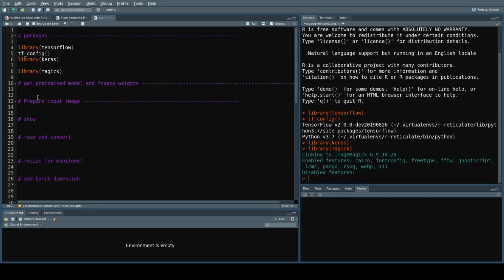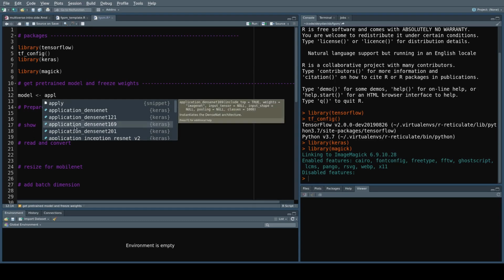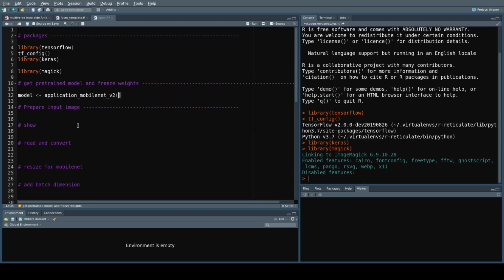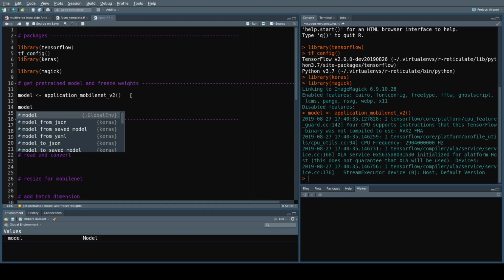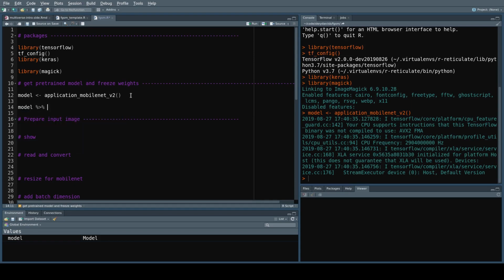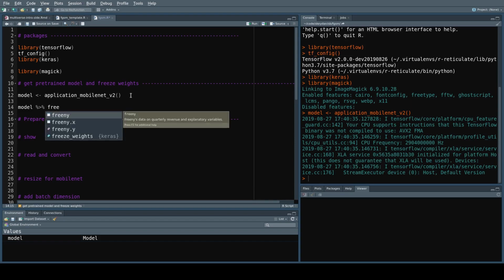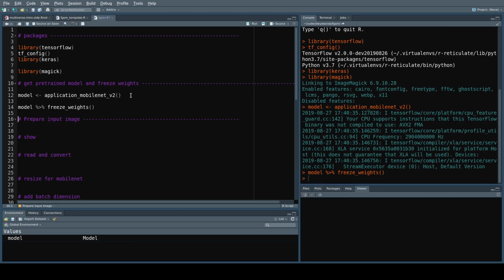There we go. Now we're going to take a pre-trained model, otherwise we'd spend some time training our own, which would be perfectly fine, but this is going to be a lot faster. So this will be application MobileNet v2 from keras. And we don't want to train the model, we want to modify the image, so we're going to freeze the weights. There we go. So the model won't change whatever we do.